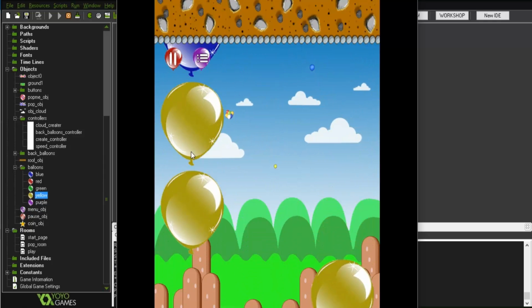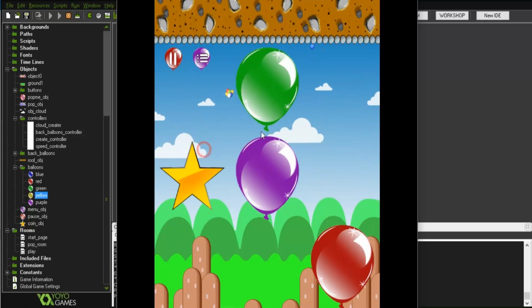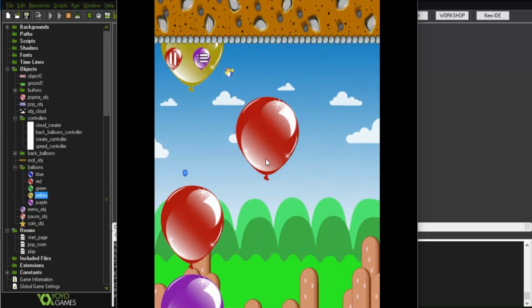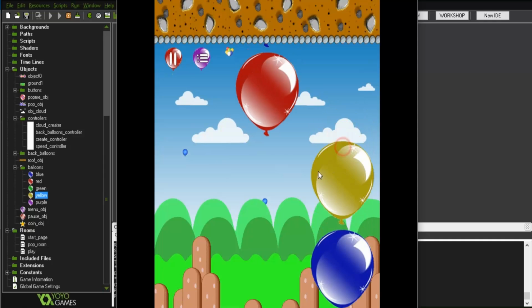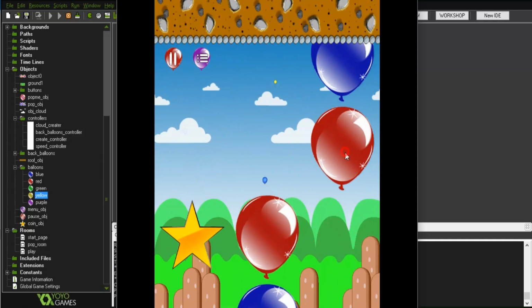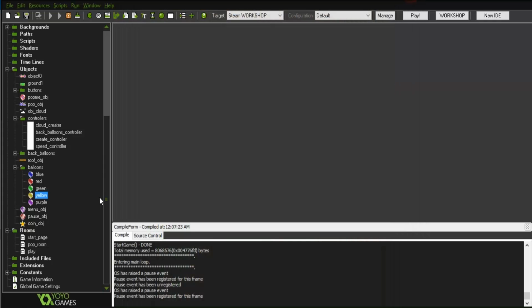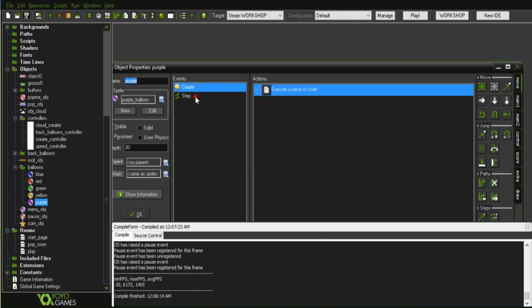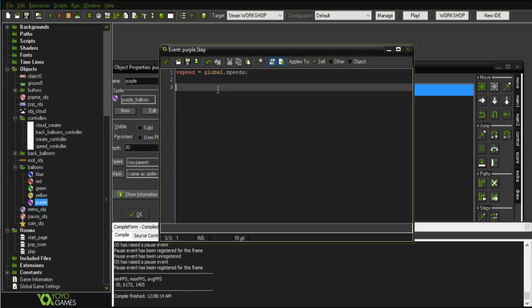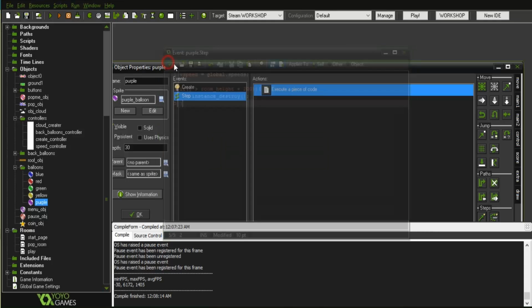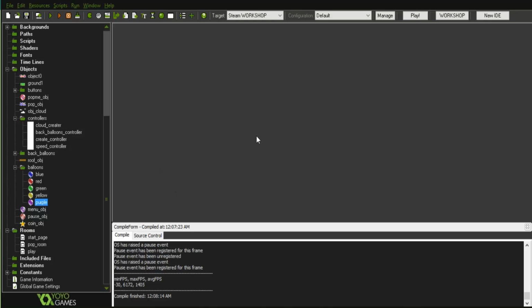Okay, so I haven't added any click event right now on any of these balloons, but our game has started working without giving control to users. That is a missing part. So first let's go to purple step and paste it right here as well. Alright, so now we need to add a click event on these balloons, and we need to pop these balloons. So let's go and do that.